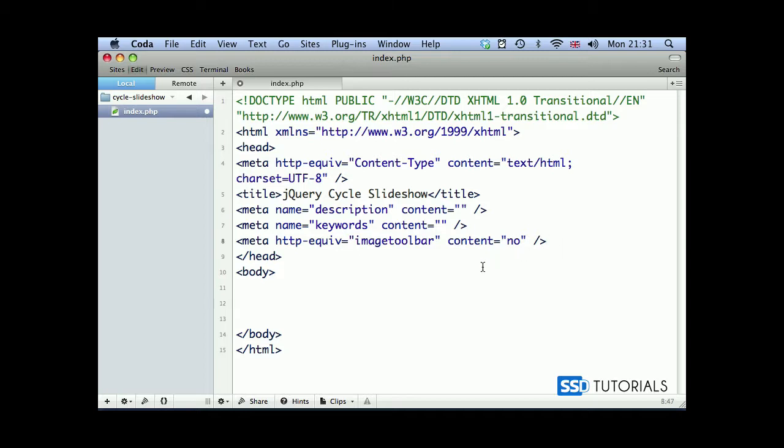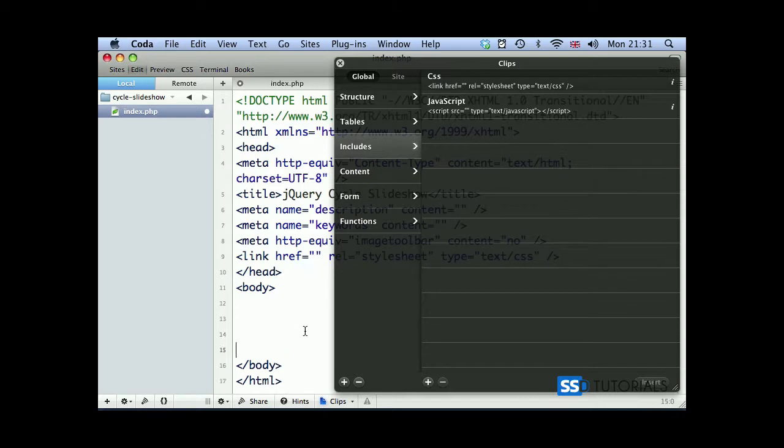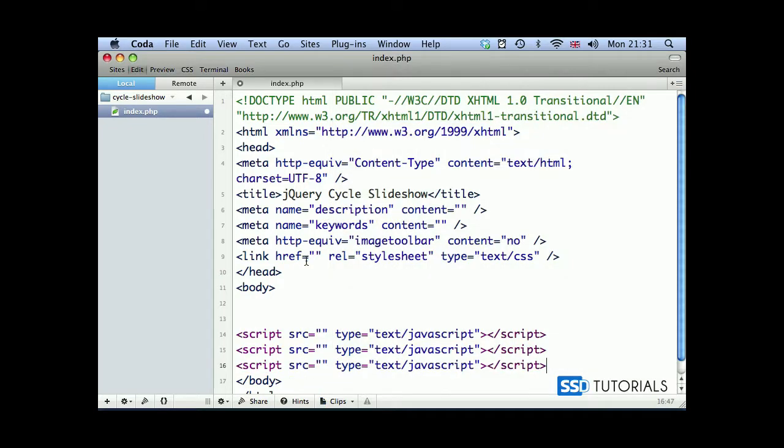But before we start creating the structure, actually we need to add a few includes like a CSS file and a JavaScript file. So I'm going to open my clips again. I'm going to include, and I've got JavaScript in the wrong place. We need CSS. And then before the closing body tag, we're going to put first JavaScript, second JavaScript, and we also need another one. We will be including 3 files, so that's fine. Now for the style sheet, we're going to go for the CSS folder and core.css.